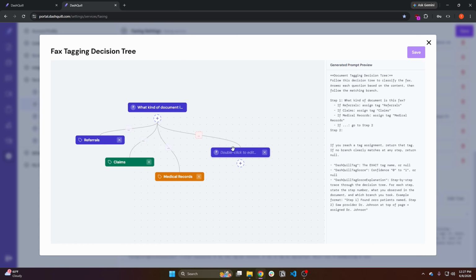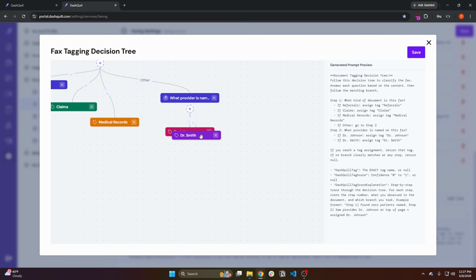Then we can add another question if it's an other. So we're setting up a fourth kind of option here. And we can say here, what provider is named on this fax? And then you can also set up for those providers. And so you can play around with this and you can set up the different rules.